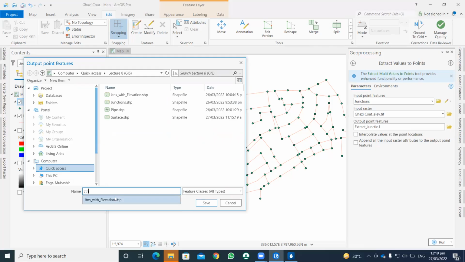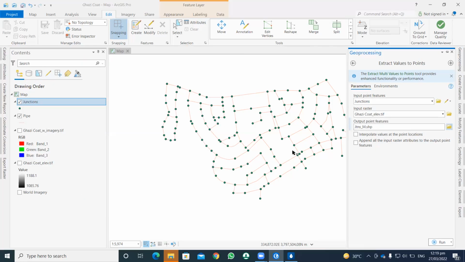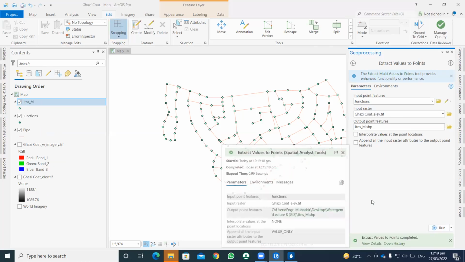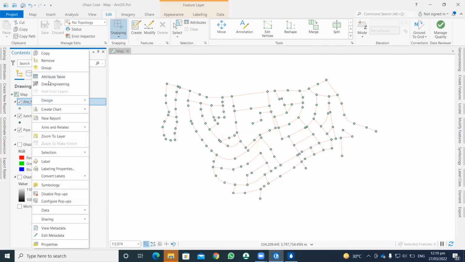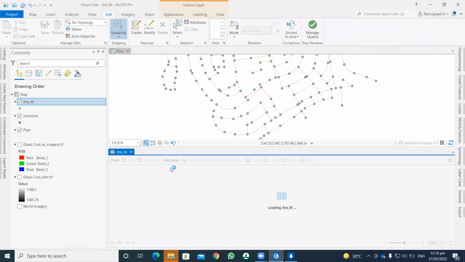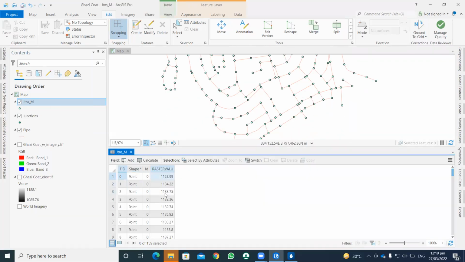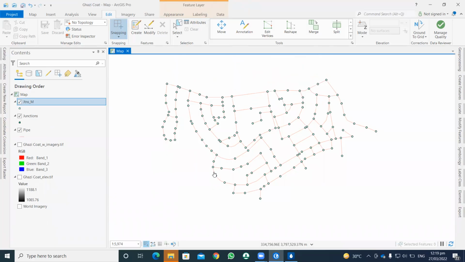The junctions will be created in a folder, junction modified. Okay, save, run the command. I want to show you that the elevation has been assigned to each junction. You can see here. So now I have created the junctions and the length of the pipes. I think that's it for today.